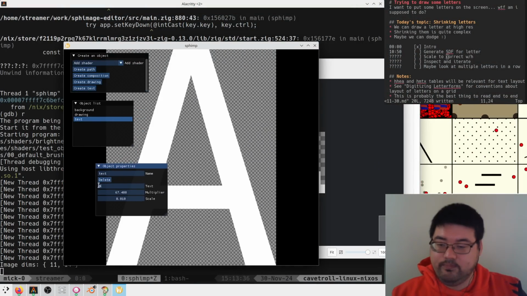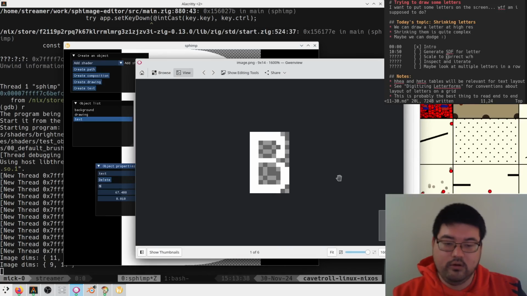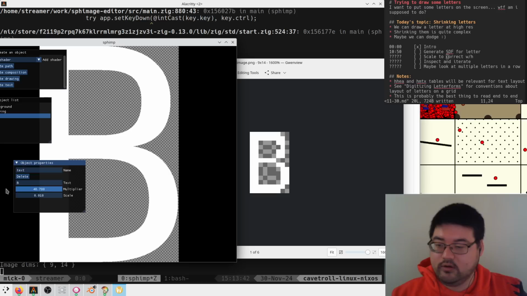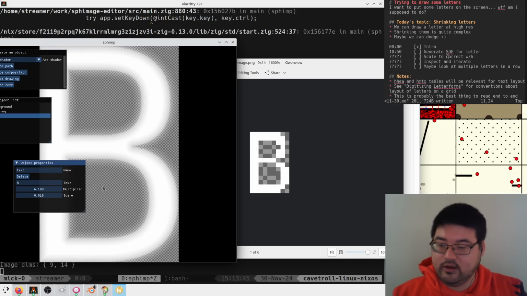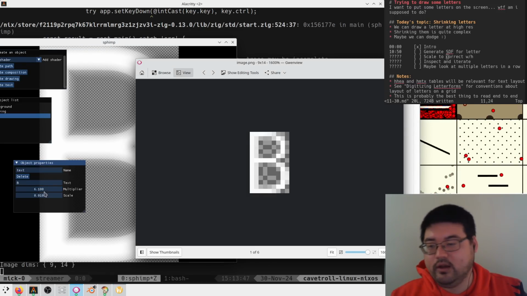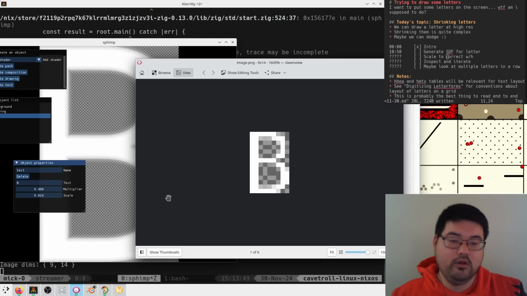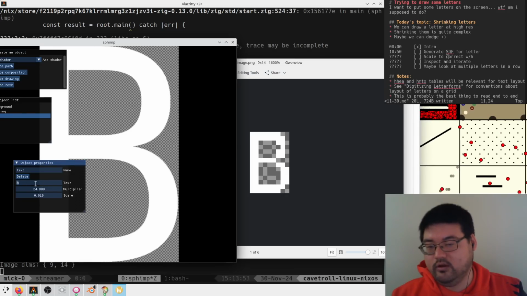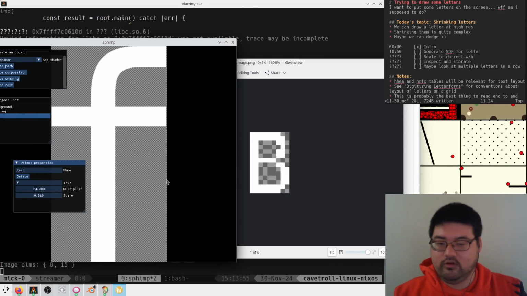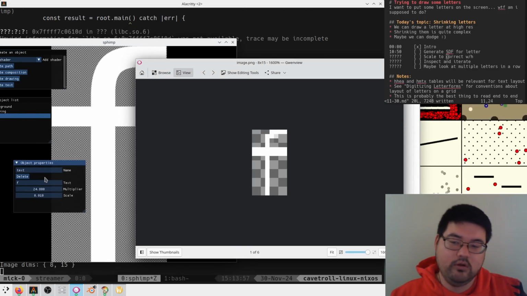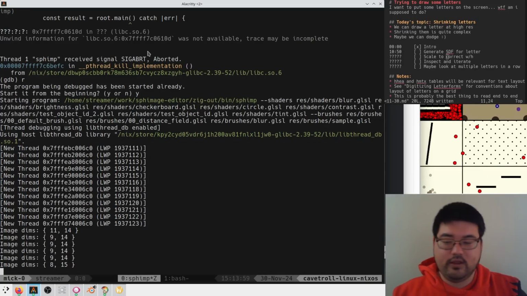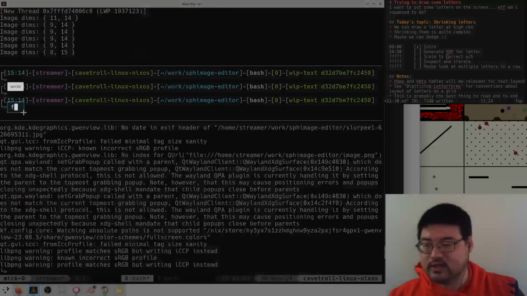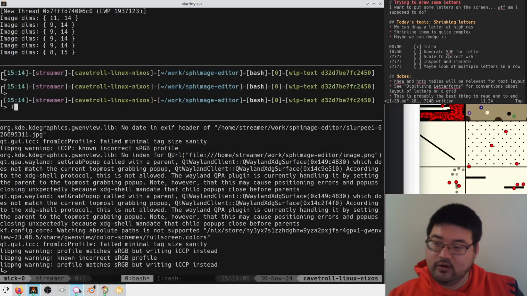Like B. Does that look worse than if I bring this thing down and let it alpha a little bit? I actually can't tell. Maybe that's actually fine. F. And then if I go in here and draw an F here, this is what it's supposed to look like.